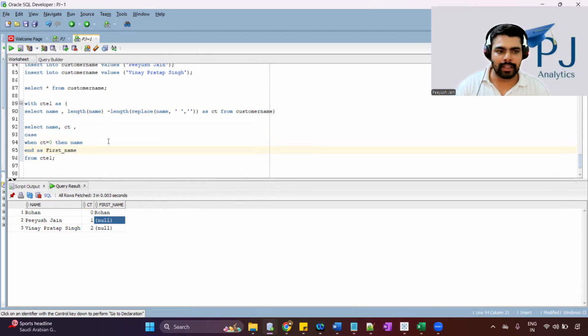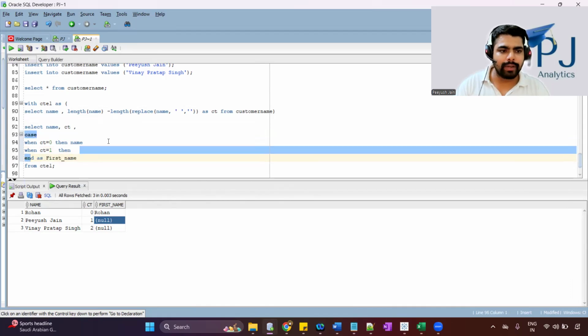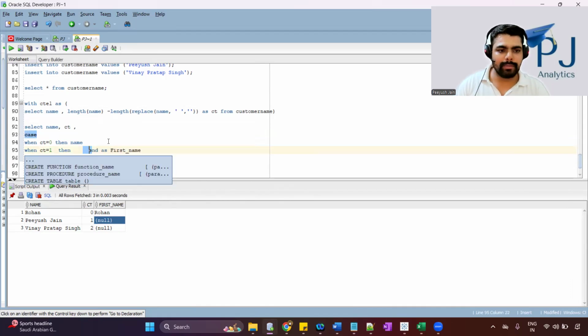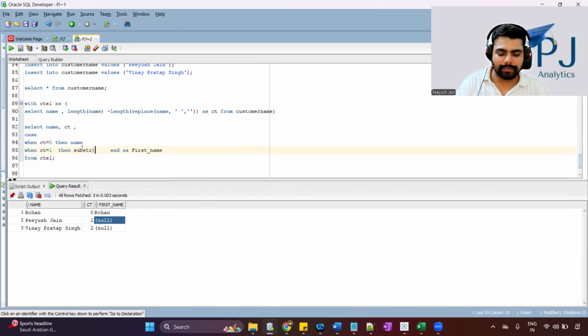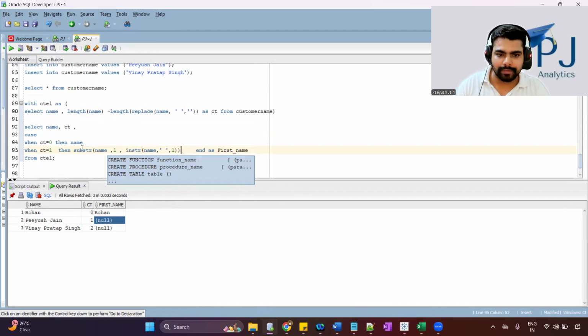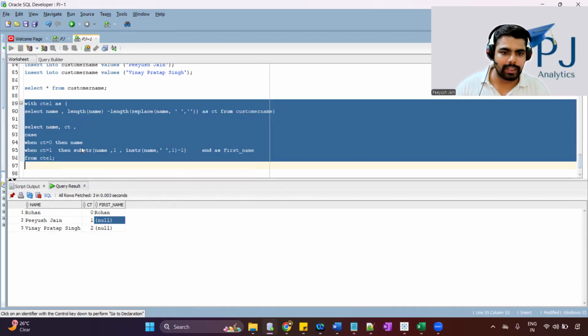So I will write the other condition, when CT is equal to 1. Here we have to use the substring and instring functions. So substr name, comma, 1, comma, instr name, comma, return the position of white space starting from 1. Let me write it, then I'll explain how it is working. So let's see what is coming.